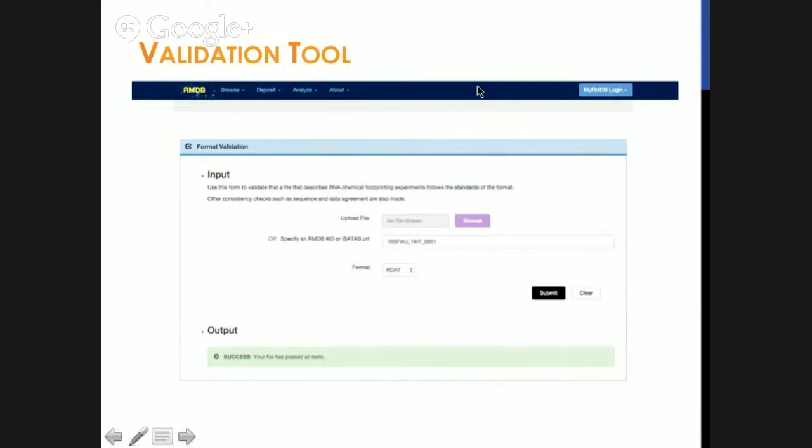And for the rest, so for the validation tool, which was already there, I just refreshed the page so that you will see the output on the bottom, which is color coded. If it's green, it will say there's no problem, and if there are errors, they will also show up. So this is a way to test your RDAT file before you submit it to the database.